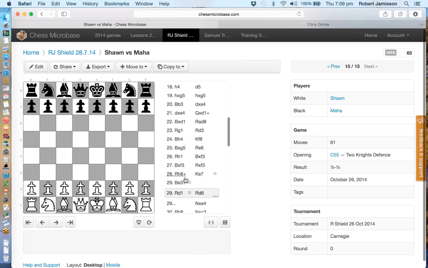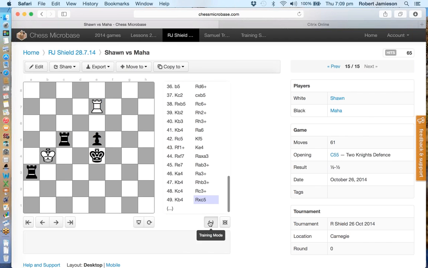Here we are, and we want to go to move 49. Okay, and hide the moves. Do you remember your game with Sean? Yes, the game I mucked up. All right. So you're black. So you've just taken his rook on c5.